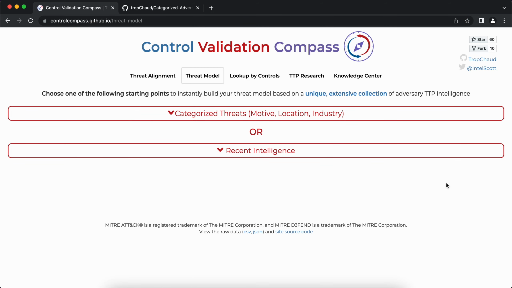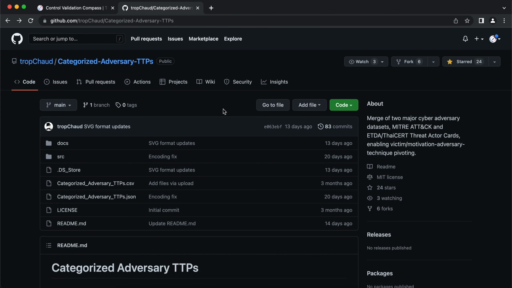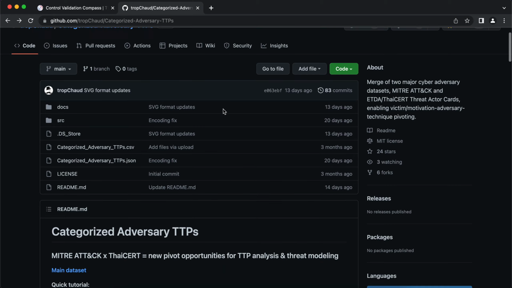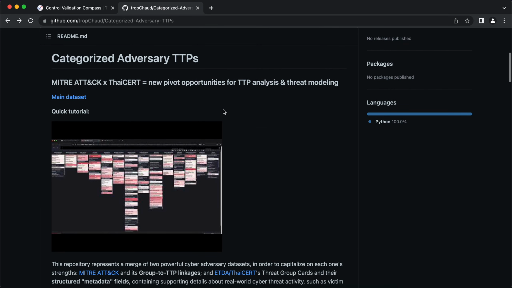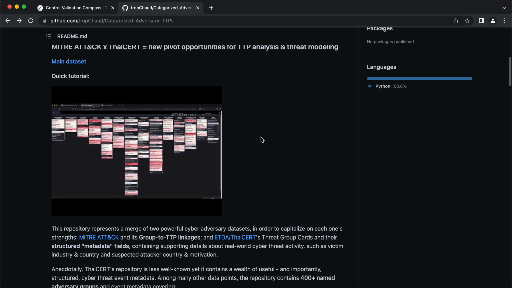The threat model page allows users to instantly build a threat model based on a unique, extensive collection of adversary TTP intelligence. In today's walkthrough, I'm going to walk through the web user interface of Control Validation Compass, but I also want to immediately point you to the GitHub repository containing all of the underlying adversary TTP intelligence that the UI will utilize. This is located in a different GitHub repo than the main one for Control Validation Compass. This is my personal repository, and this is just a very quick look at the data that is going to feed into the threat modeling feature.